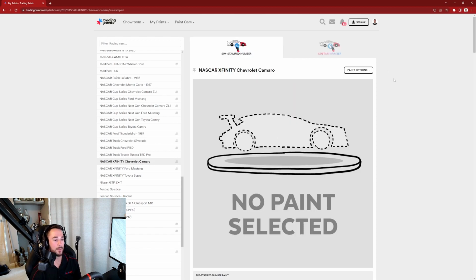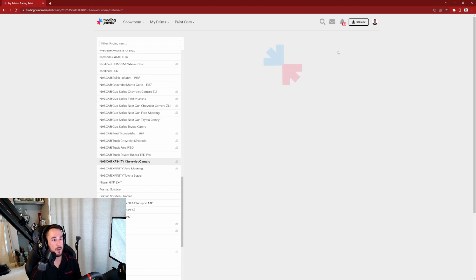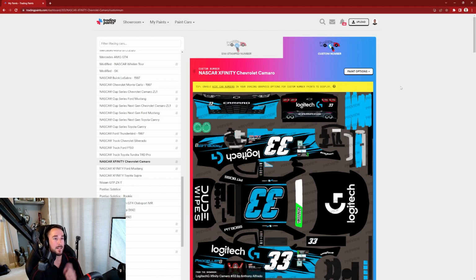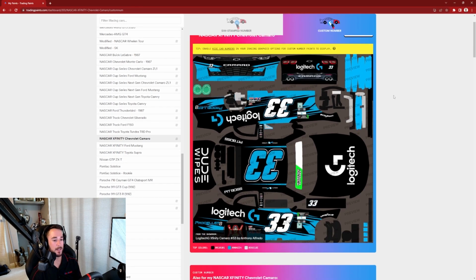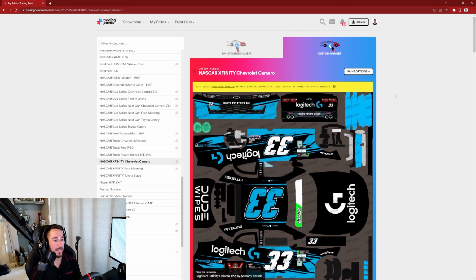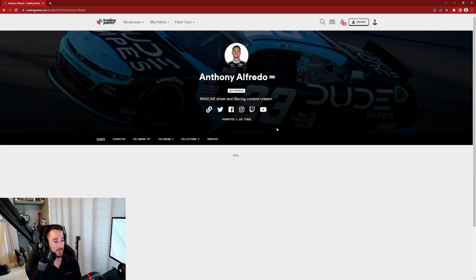So this option, I don't have a paint selected for. But for custom number, when you have that hide car number feature checked, this is the paint that we'll see in sim, which is super convenient. Go back to my profile. We've got plenty of other paints to choose from, but that's the one we're going to roll with today.